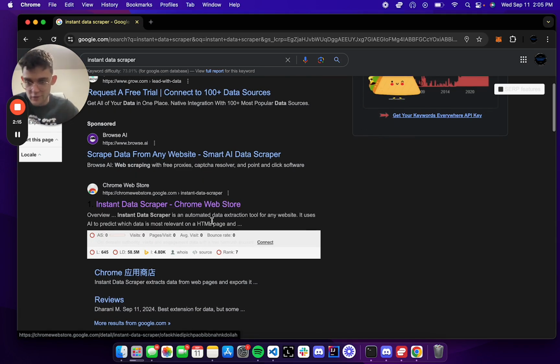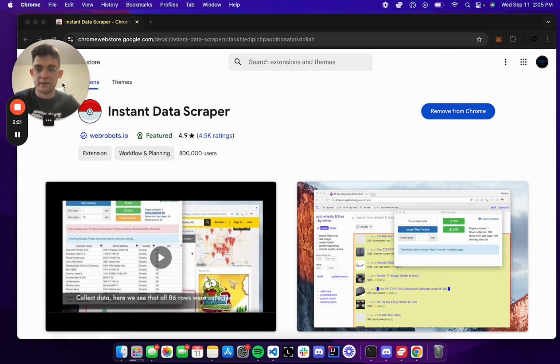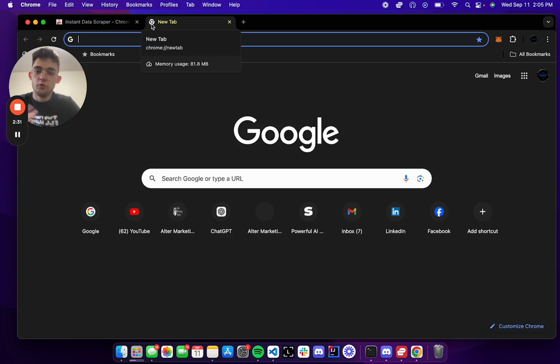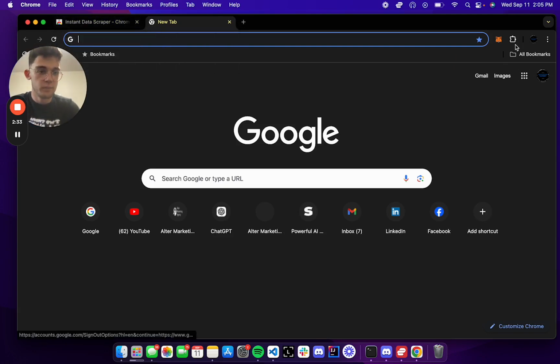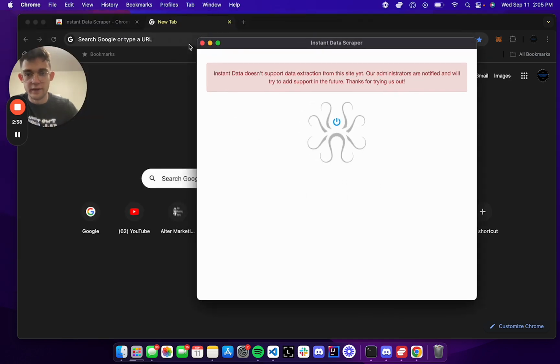Go here on this first link right here, the Google Chrome Store. I already have it, but it's the Pokeball right here. So you're gonna wanna download this. It's very, very important. It's gonna change your business and get you a ton of cold leads, okay? Once we've downloaded Instant Data Scraper, it's here right here. If you just open it, it's not gonna do anything.